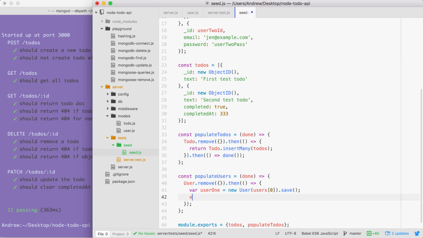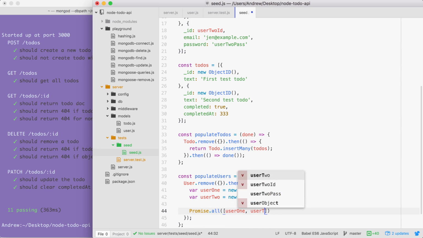We're going to do the exact same thing for user2. Var user2 equals a new User. We're going to grab the second item from the array with the index of 1, and we'll be calling save, getting the promise back. Now we have two promises, user1 and user2. We want to wait for both of them to succeed, and there's actually a promise utility method that lets you do just that. It's called Promise.all. Promise.all takes an array of promises. We can pass in our array, user1 and user2.